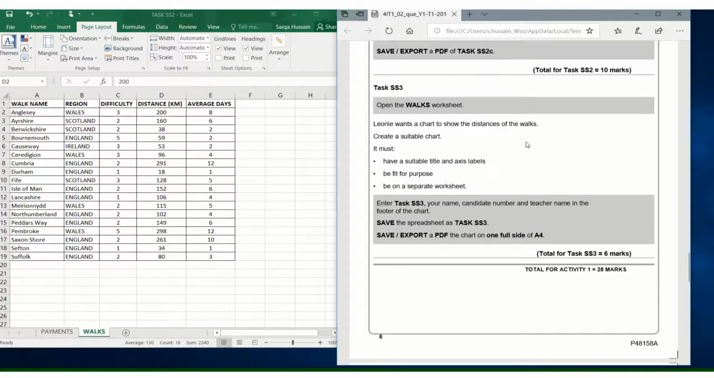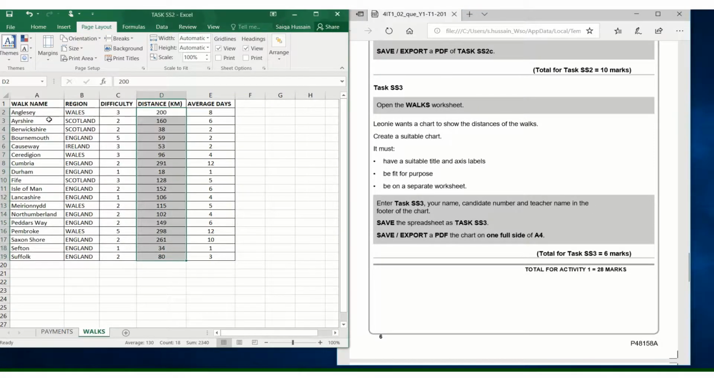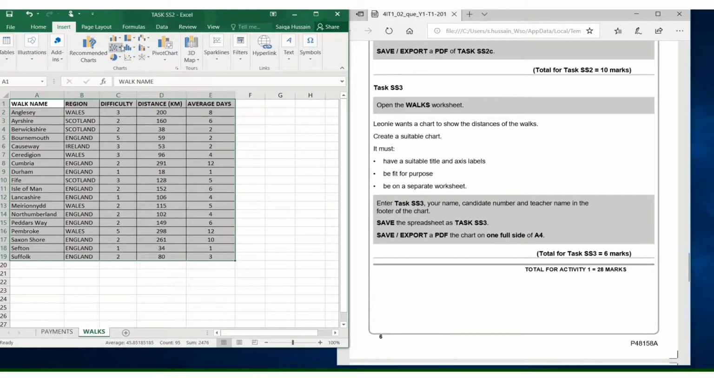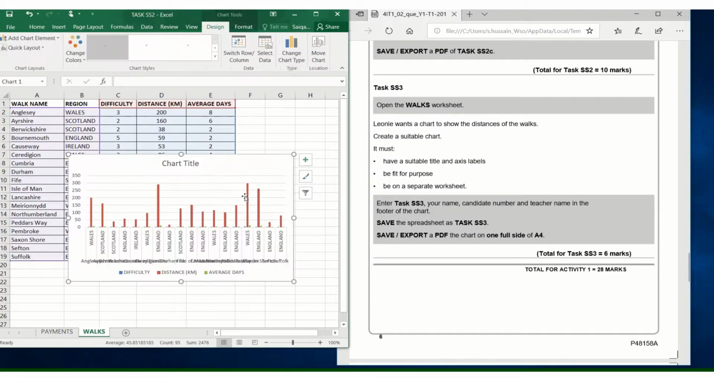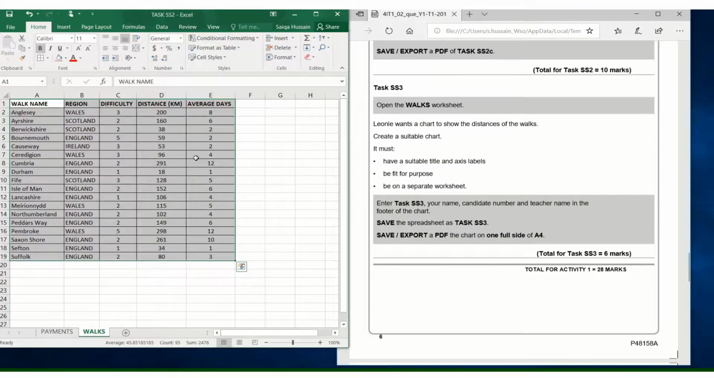So really we only need 2 columns of data, the name of the walk and the distance of the walk. And in this case, it would be good to create a column chart. So normally when you select data to create a chart, you would select everything together and then go to insert chart. That's how you would normally do it. But we're only being asked for 2 columns of data, and they are the walk name and the distance.